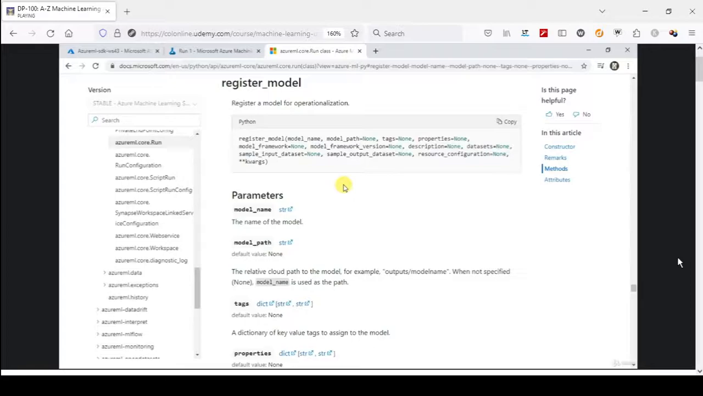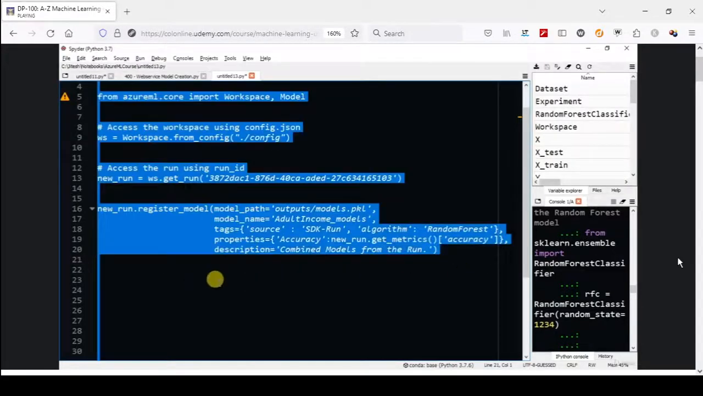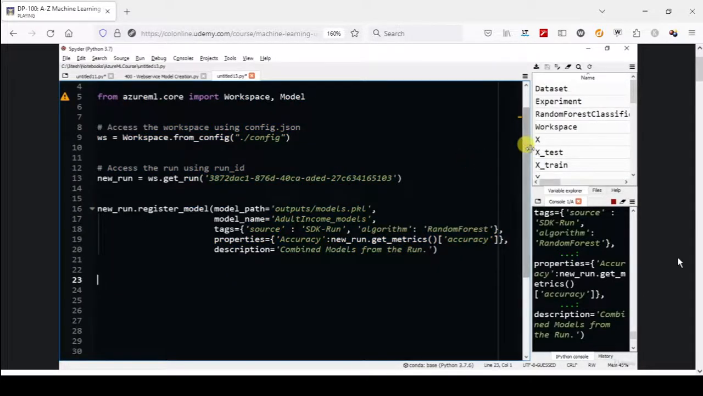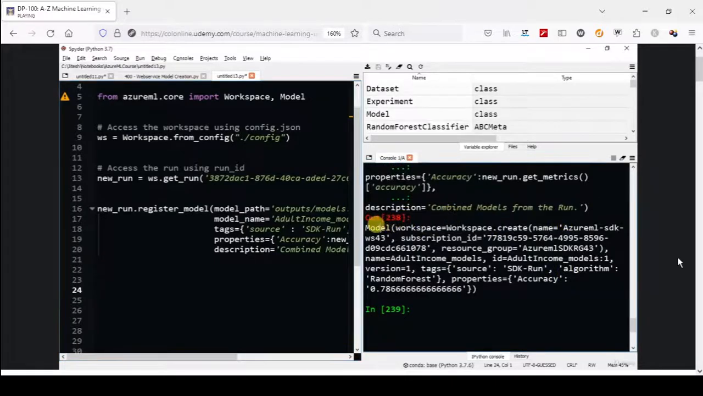Okay, for now, I'm going to go ahead and execute the code. So let's go back to Spyder. So let me select this code and execute it and give it some time, and it should be done in 10 to 20 seconds. It's done for me, and it has provided this entire information of which workspace, resource group, and various other details of this model right here. And if you have been doing it along with me, congratulations on registering your model using the run ID.